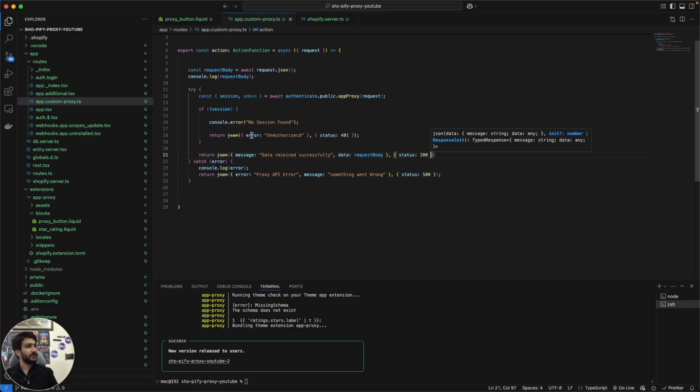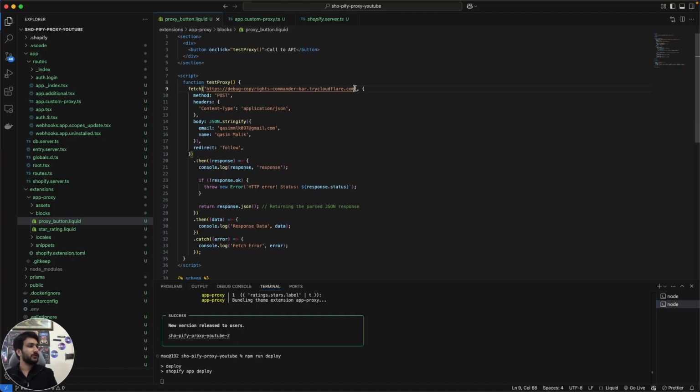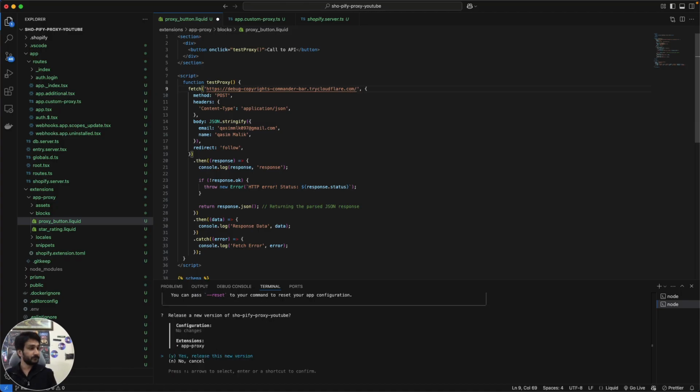Yep, now save it. So let's just quickly deploy it, npm run deploy. Oh, but before that we need to change this link to slash. Let's just not deploy it now, and I will make changes and then we will deploy it. Okay, so here we have this link, we can get it from here, which is app slash custom proxy slash custom proxy. Okay, so let's quickly save it, and now we need to run npm run deploy.